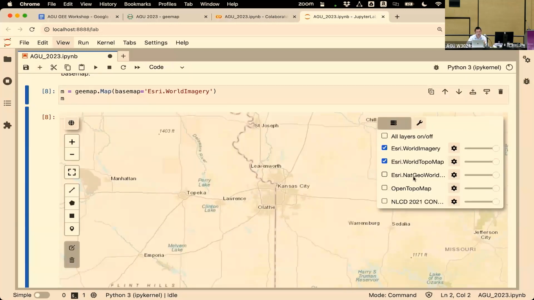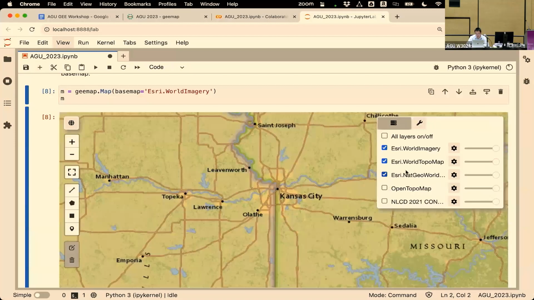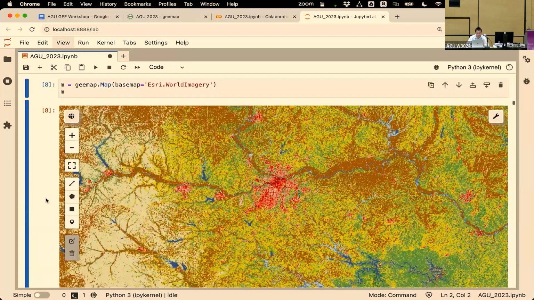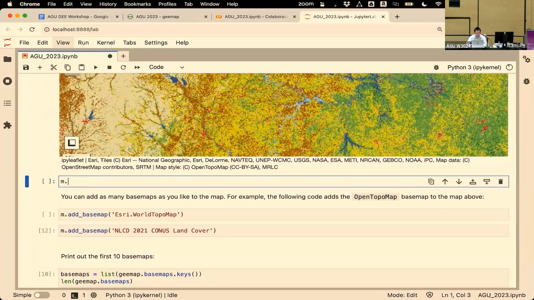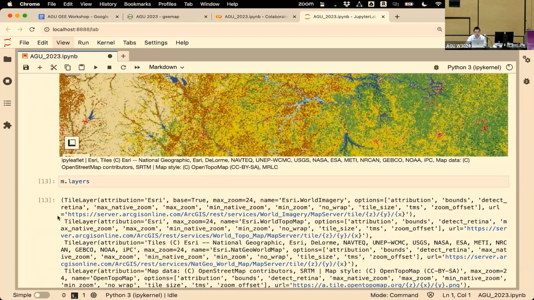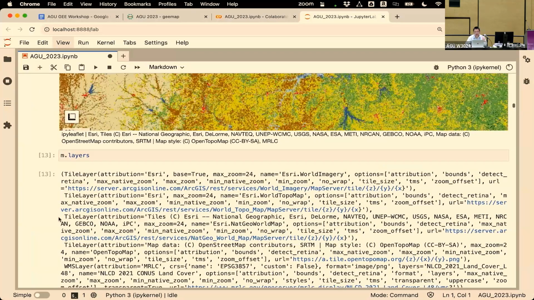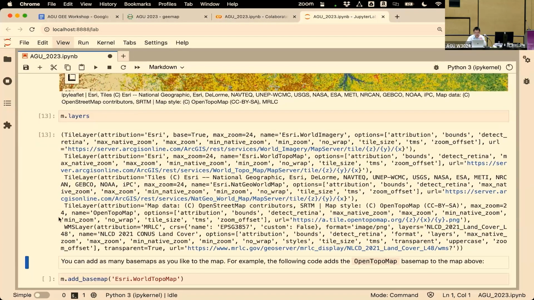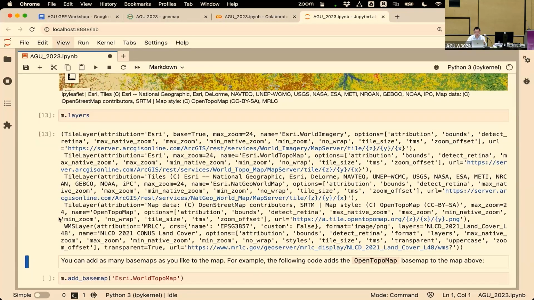So this is one way, but if you want to remove them, sometimes it's easy to create a new map and just not add them. But if you really want to control it, let me show you how to do that, right? Right now I have 1, 2, 3, 4, 5 data layers, and you can just type m.layers. It will show you all the tile layers. So basically, this map right now is like Lego, right? These five pieces. If you want, you can even remove something.